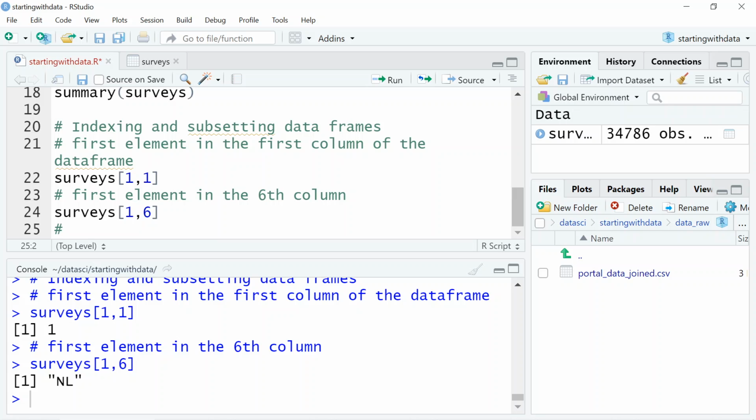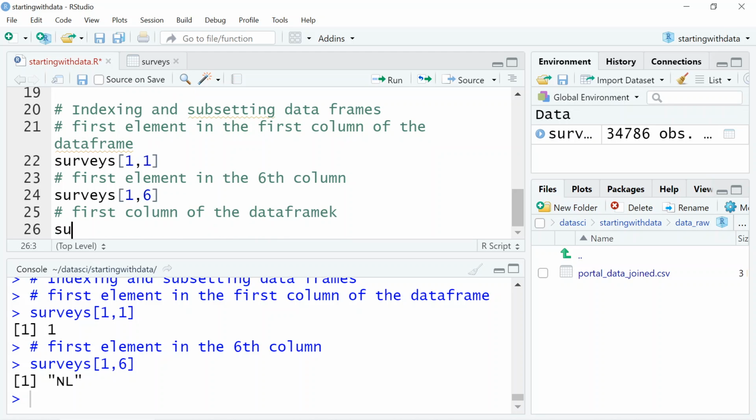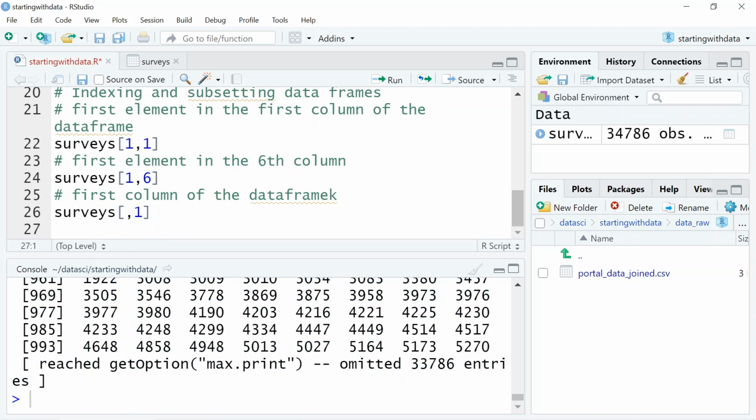Let's start to get a little more complicated. What if we want the first column of the data frame, but we want all rows? R understands that if we don't provide a value in this position for the row, then it will return all values. So we're asking to return all values for the first column. And if I run this, it'll produce all of them, though I guess there's a limit on printing out, so probably 1,000 entries.